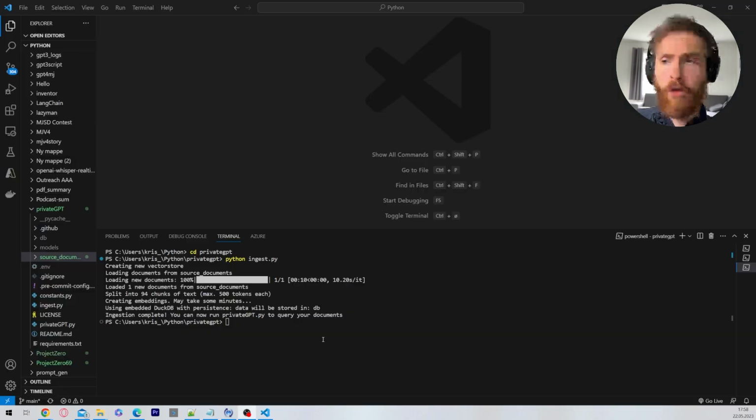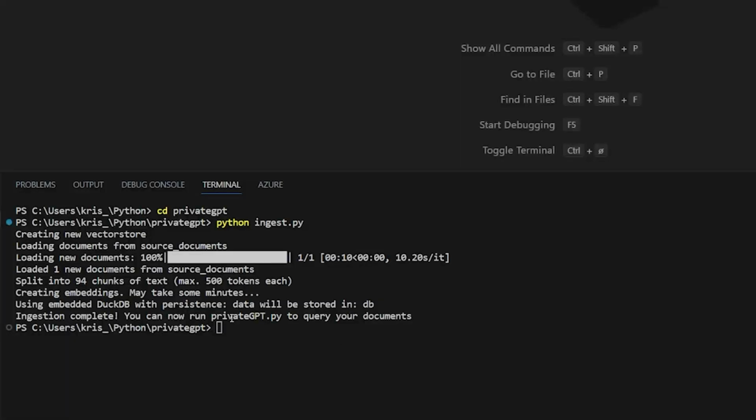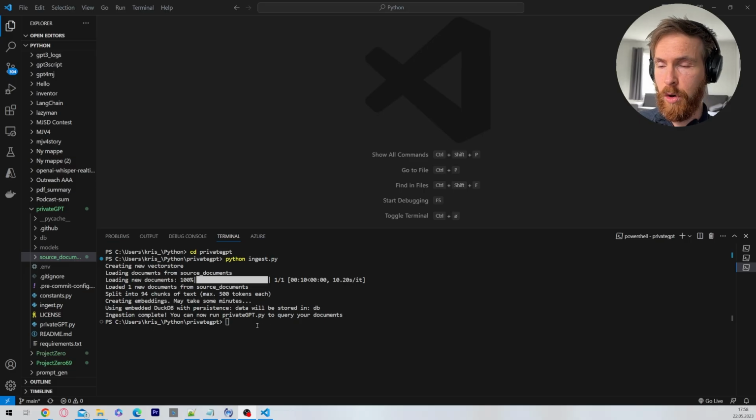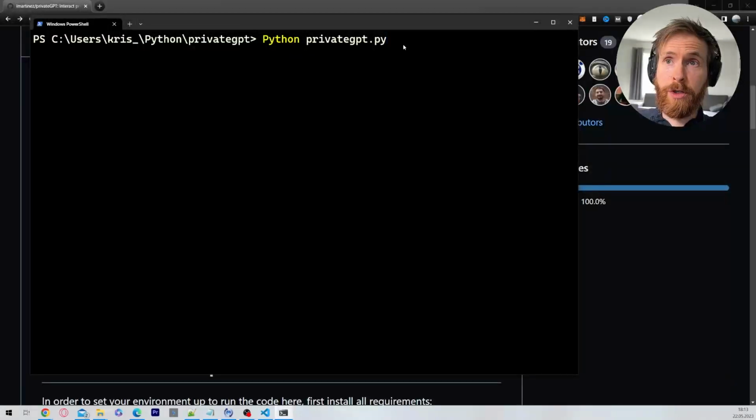Okay, so that was my document uploaded. That did not take long. I would say that took about 1 to maybe 2 minutes. And remember, I'm on my CPU now. So now we are ready to run privateGPT.py. So I'll just open our PowerShell terminal so we can see a bit better. So I'm just gonna run privateGPT.py now.